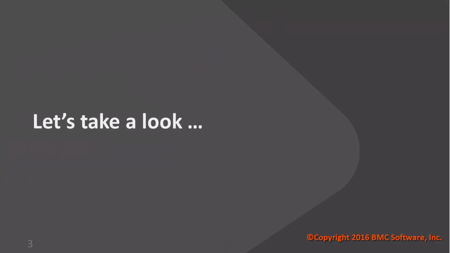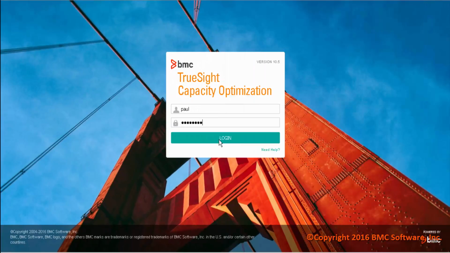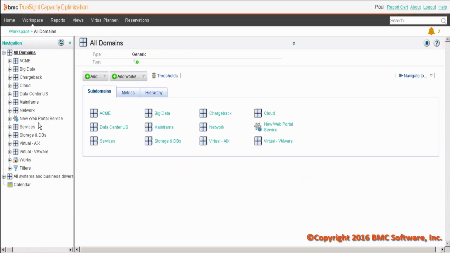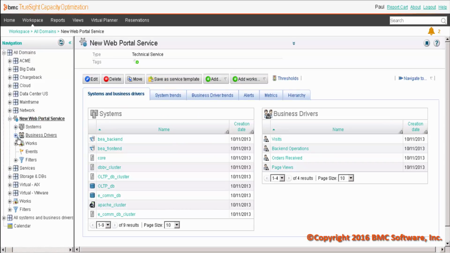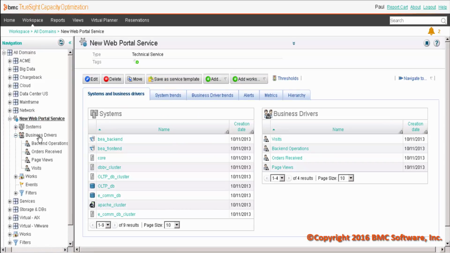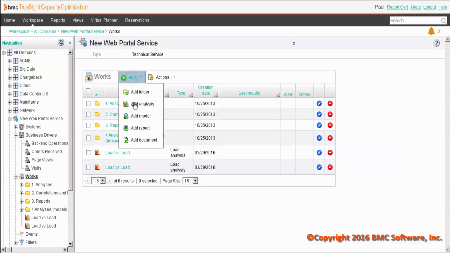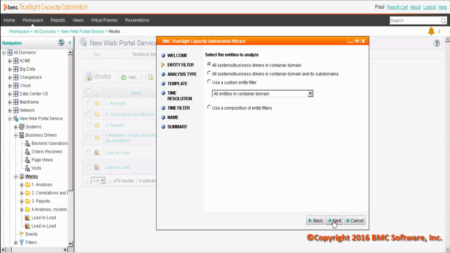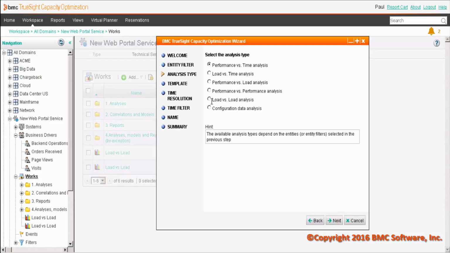So let's take a look in the BMC TrueSight Capacity Optimization solution to see how we can accomplish this. Okay, so we can log on to the solution, navigate to the workspace, go down to the domain that we need and make sure that there are business drivers in the domain. Go to the Works area, select Add Analysis, and an analysis wizard is going to appear. And we're going to step through this to make sure we choose Load versus Load Analysis.